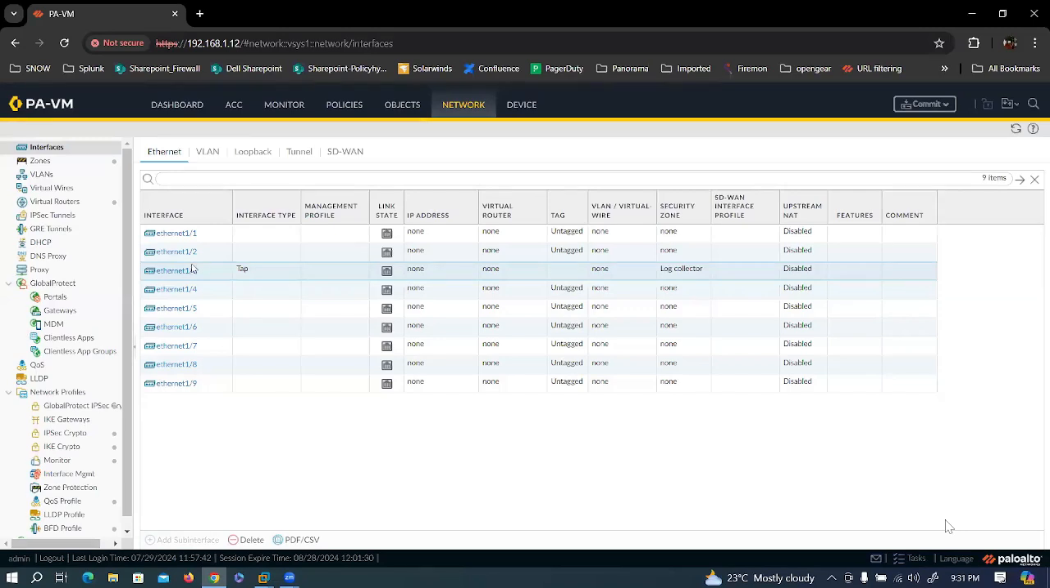Collector only, right? Yes. This is the log collector. Yes, correct. So again, if you want to configure for vWire, what will we do?